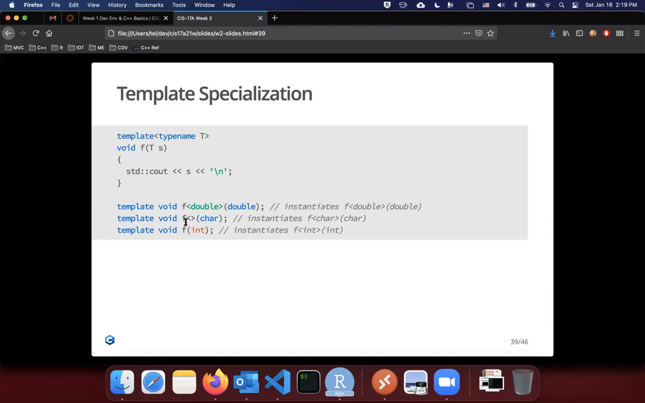And then you may also omit that particular type name in this specialization, because the compiler can figure this out, can deduce it, because you have specified the parameter as a char, and this T is obviously the same as the template parameter T, so you don't have to specify it.